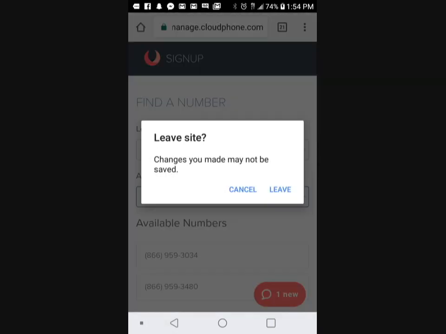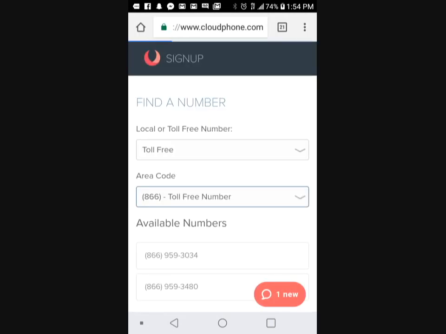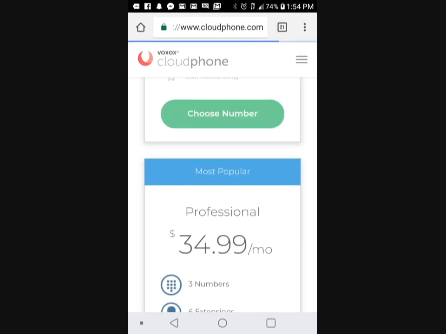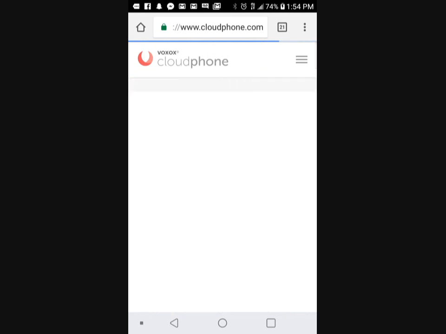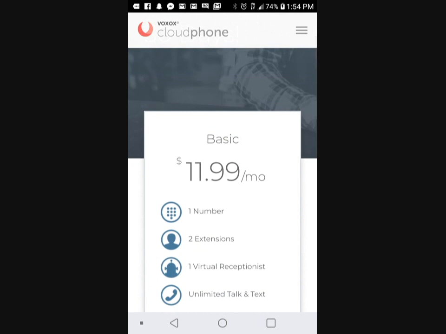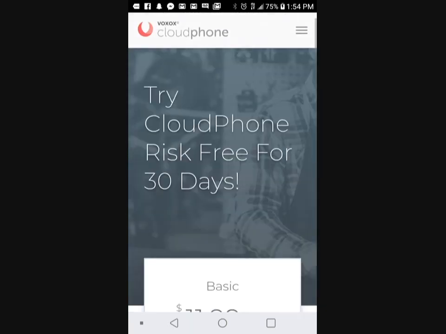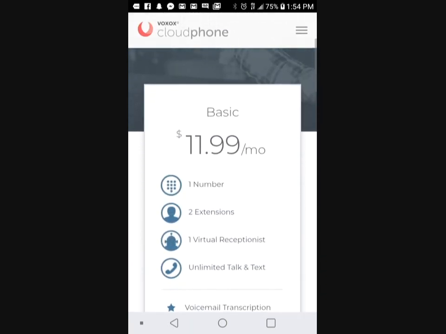Now, the beauty of all of this, again, is the fact that you can actually make a profit off of people who sign up under your account. And it's really simple. Like I said, they can purchase any of these plans right here, even a $12 one, and you can still make $90 for that sale.